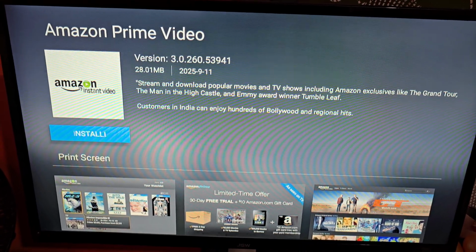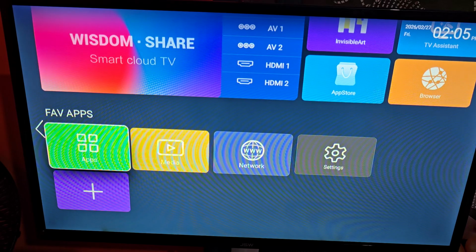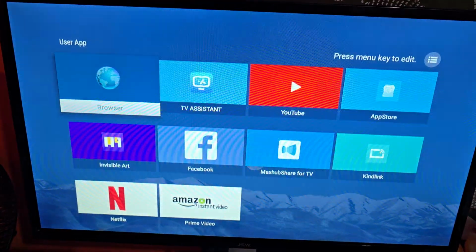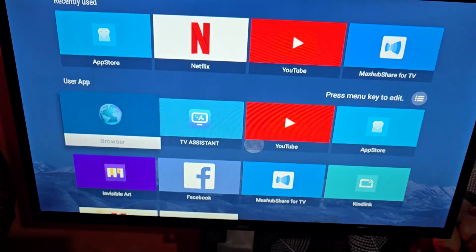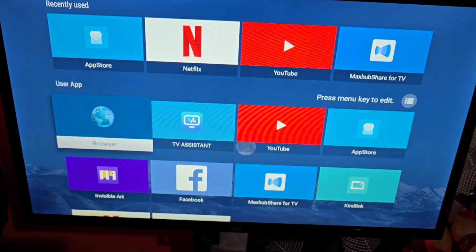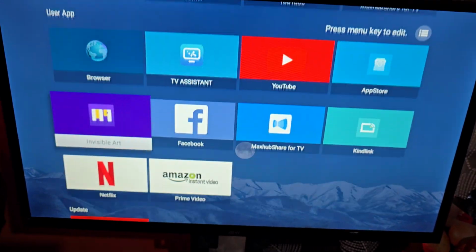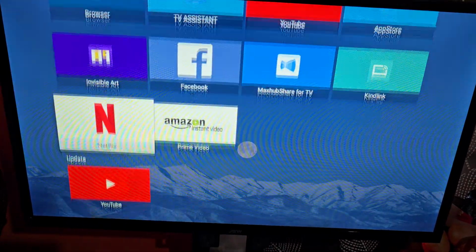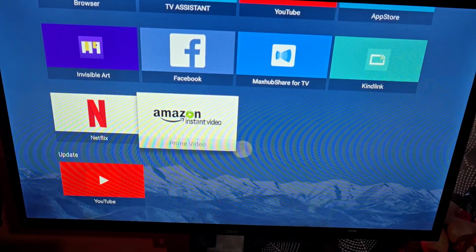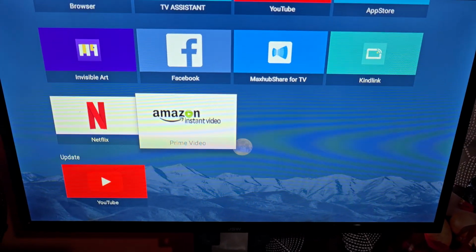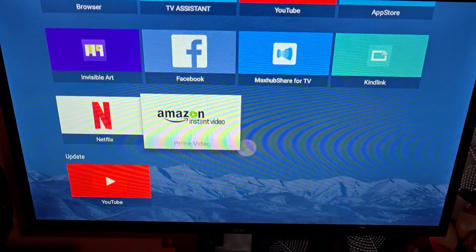And we'll go home. All right, now for any app that you have installed, they'll appear here. And there you go, it's refreshing. All right, so it's refreshing and there's the app. And all you gotta do is launch it. And that's how easily you can install an app on your JSW TV.